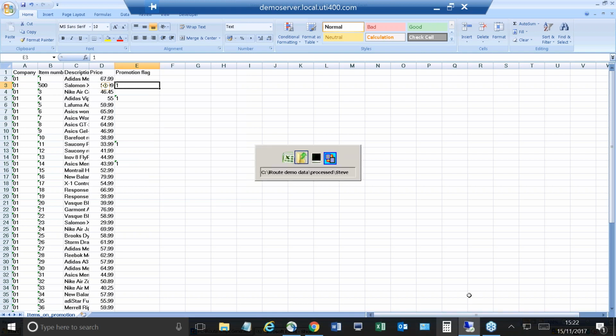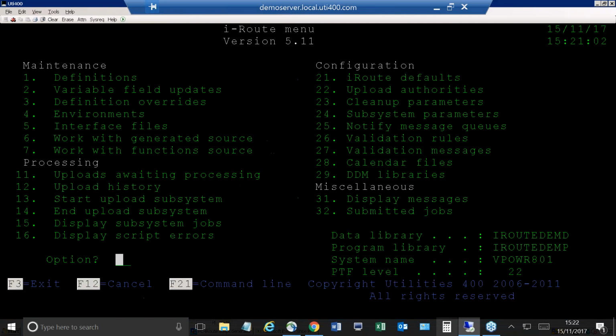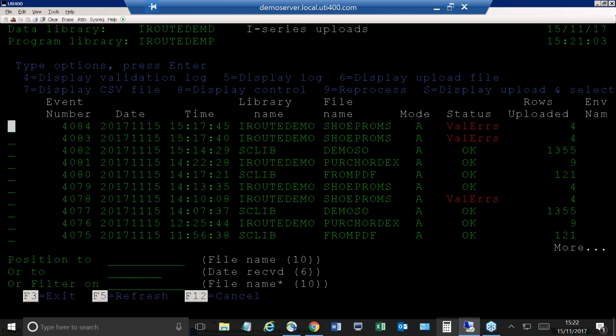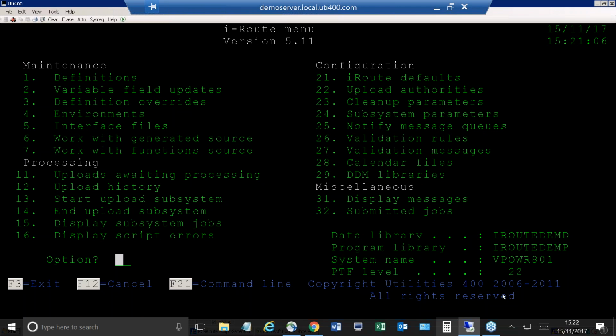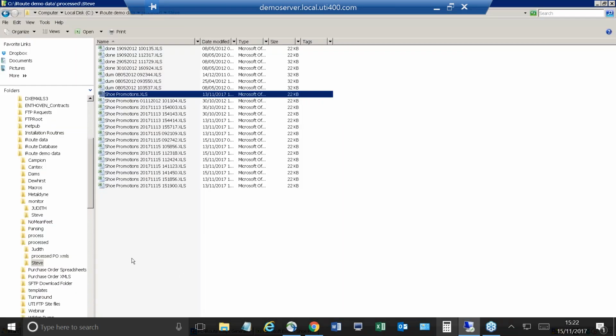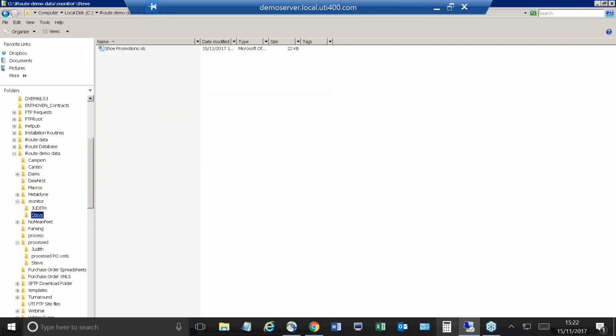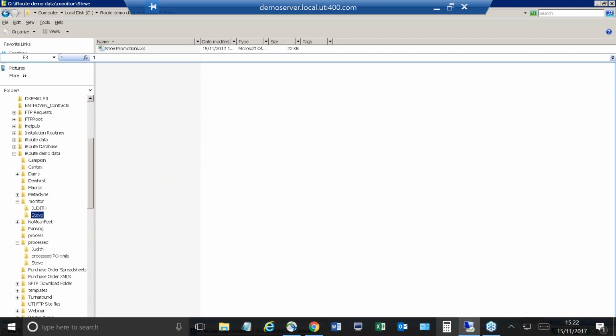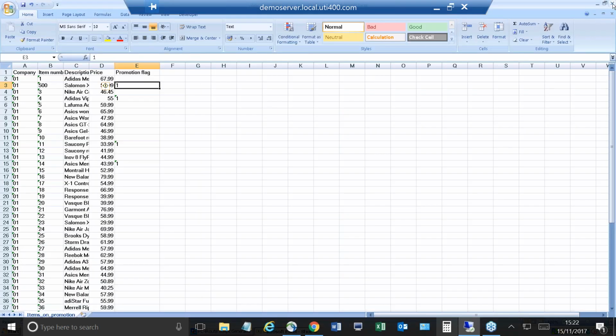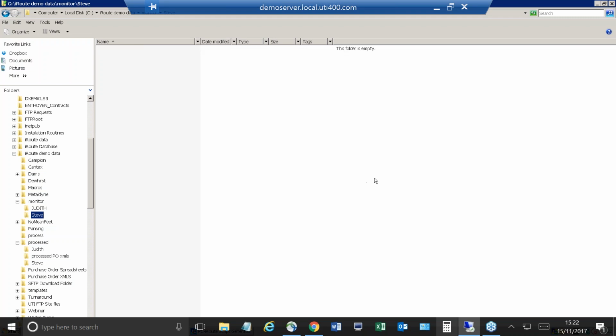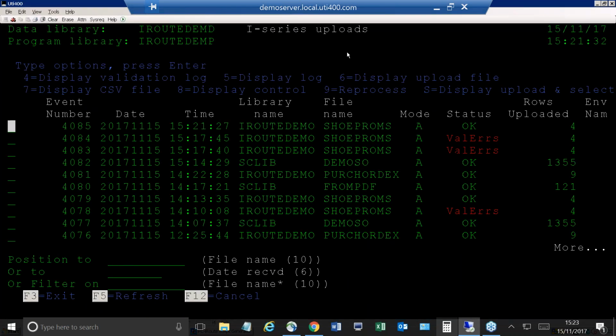So if I go back to my iSeries, go back into my upload history, number 12, it's still not processed yet. Just check Windows Explorer, monitor Steve, still there for some reason. I'm not sure why that is, because I've not closed the file. I keep forgetting to do that. It couldn't process it because the file was open, so the minute I save it, it's found it and pulled it up. Okay, so now I'll go back into upload history, and there it is.